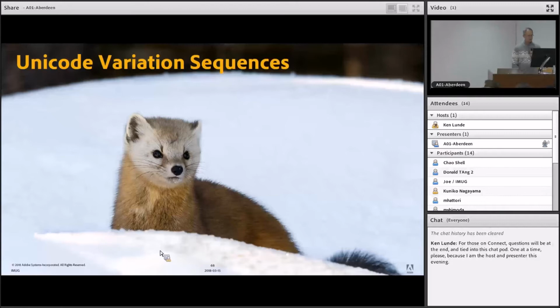Okay, this is going to be another technical part. Does anybody here know what a variation sequence is? Like two people? Okay. So if you want to get some snacks while we talk about this. Anyway, Unicode has this thing called a variation sequence where there's a base character and you can follow it with a variation selector, and then, if the font supports it, the font can present a different version of the character, usually some kind of variant of it.